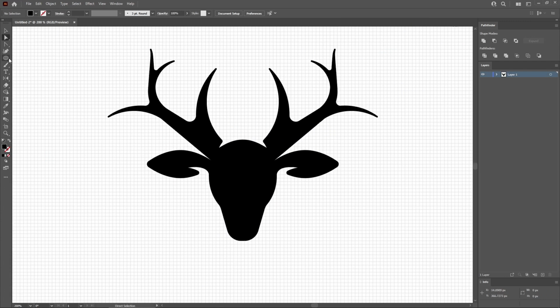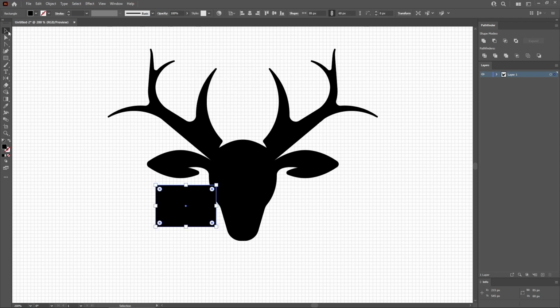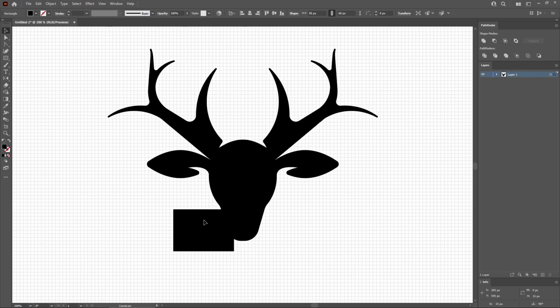add the neck. Select the rectangle tool from your toolbar. Use it to create an 85 by 60 pixels rectangle. Align it with the bottom edge of your logo. Then move it an extra 20 pixels down like this. Also make sure that your rectangle is perfectly aligned with the logo.